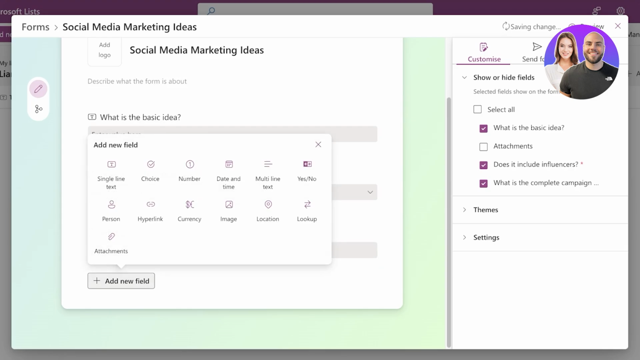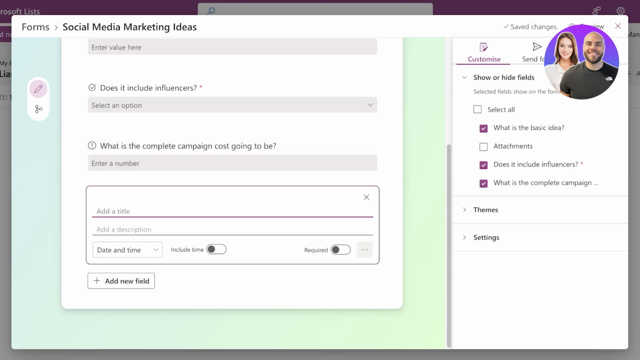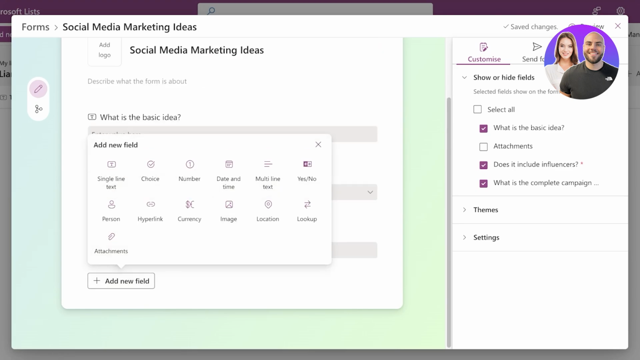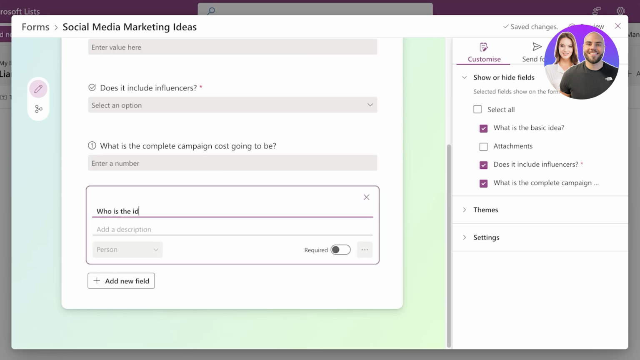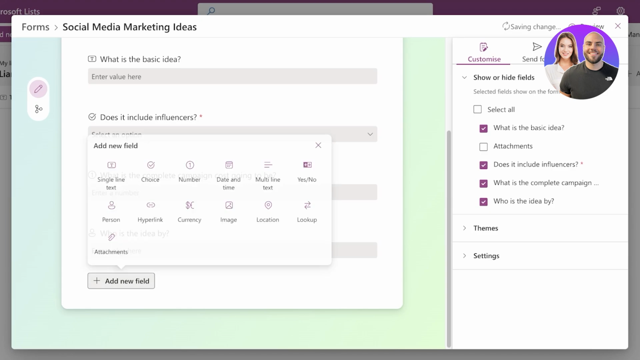And then I'm going to click on add new field, and I can add date and time, and we can add the due date or the basic date that they want this campaign to be launched. Then we can add person, so who is this idea by? Then I'm going to add another field. Then we can add location, currency.